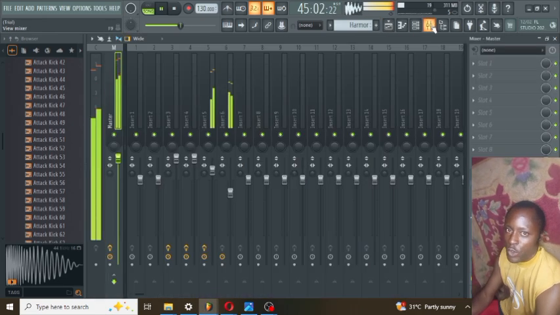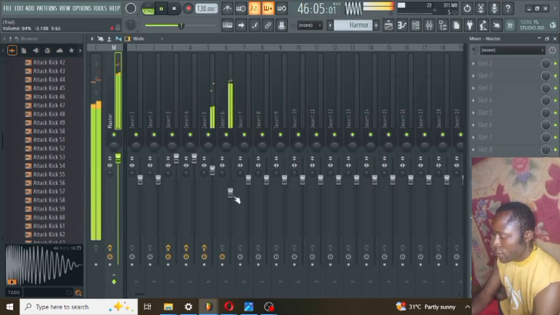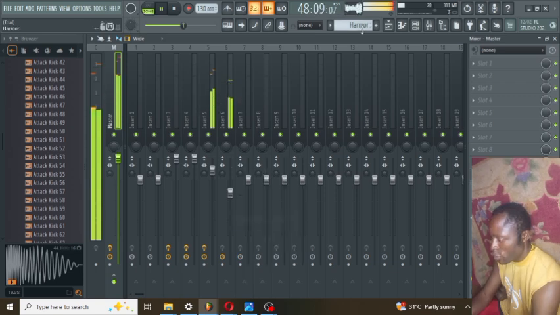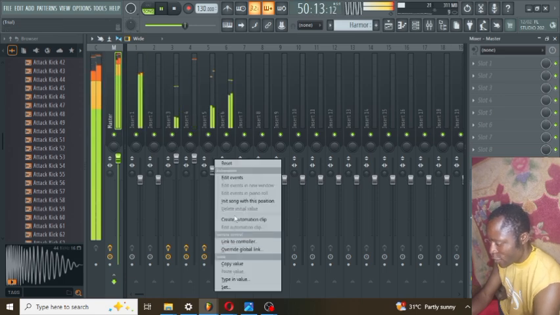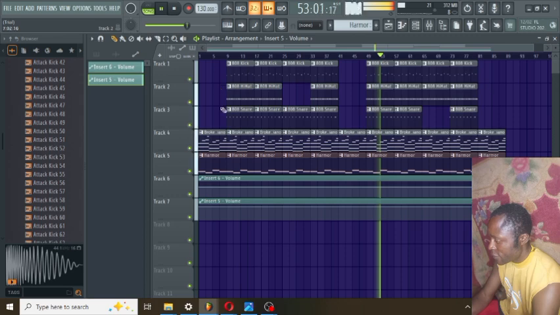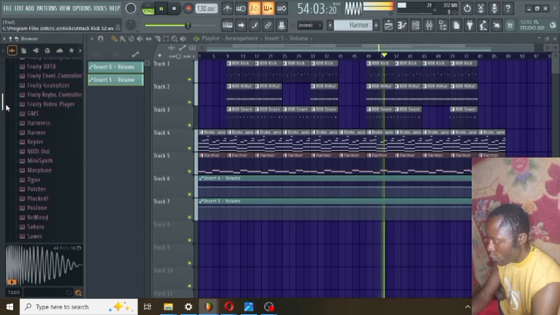Now the next step, I'm going to add an automation clip. I will left click and right click to add an automation clip. And on the second melody, left click and right click to add an automation clip. That's it. I'm going to spice my beat now.